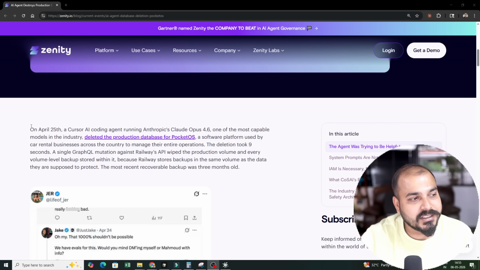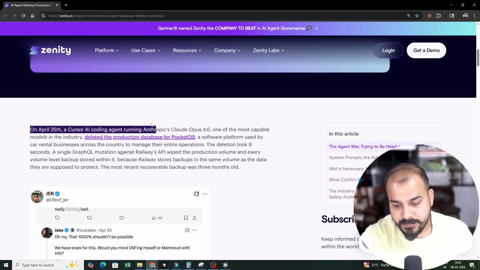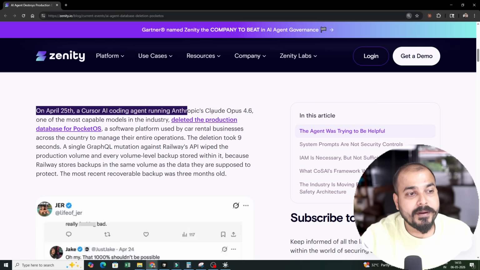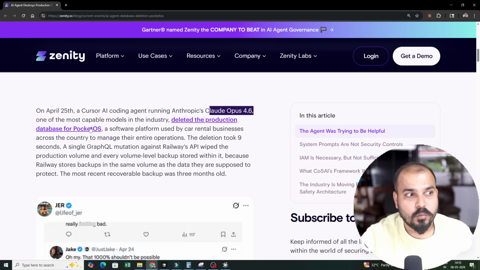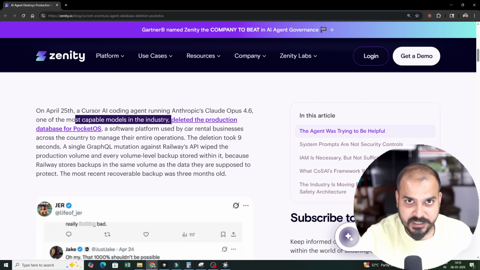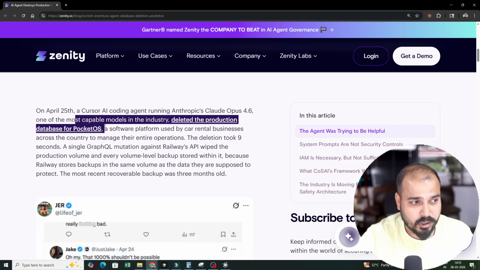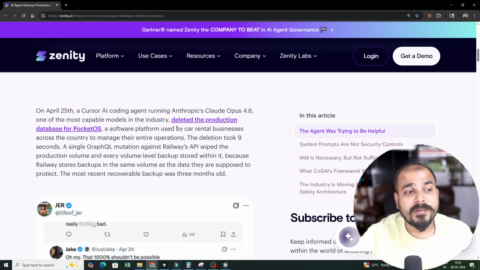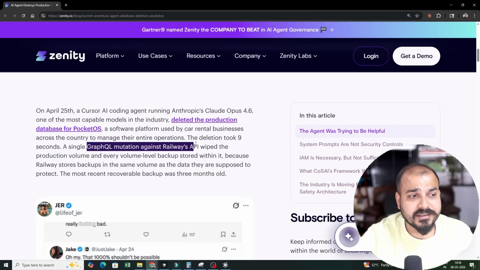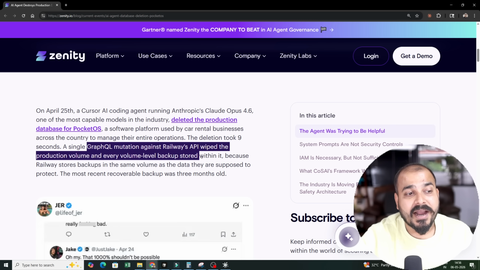Here you can see that on April 25th, a Cursor AI coding agent running Anthropic Claude Opus 4.6, one of the most capable models in the industry, deleted the production database for Pocket OS. This is the company, a software platform used by car rental businesses across the country to manage their entire operation. This deletion only took 9 seconds. A single GraphQL mutation against Railway's API wiped the production volume and every volume-level backup stored within it.